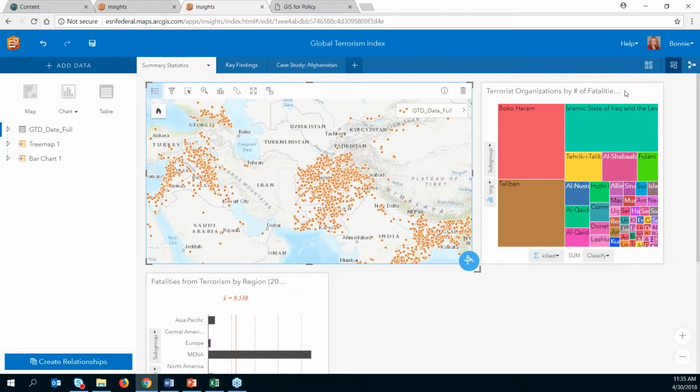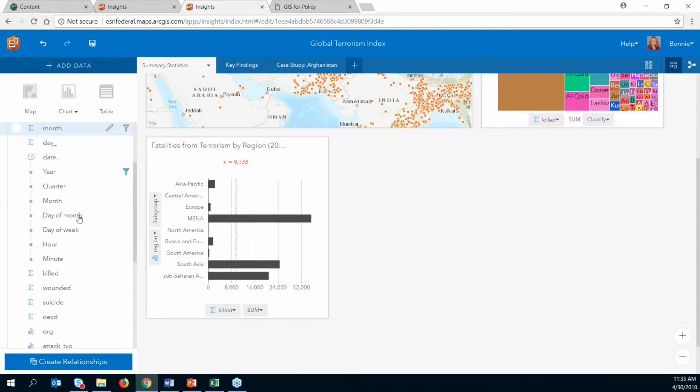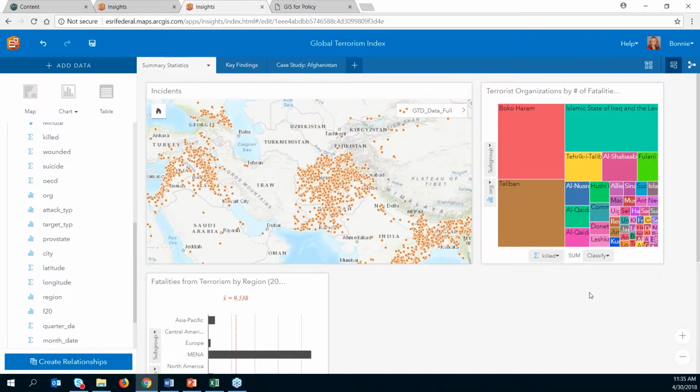So I've already got a couple charts that I've created. Don't worry, we will create some more. On the bottom left, I've got a bar chart that shows the total fatalities by region. Region is one of the attributes or variables associated with this data set. And on the top right, I have a tree map that shows that same measure, the total number of fatalities, but this time by the organization that's responsible for it.